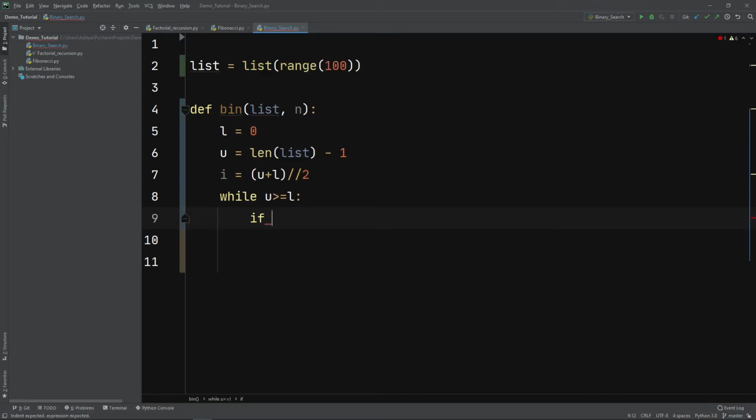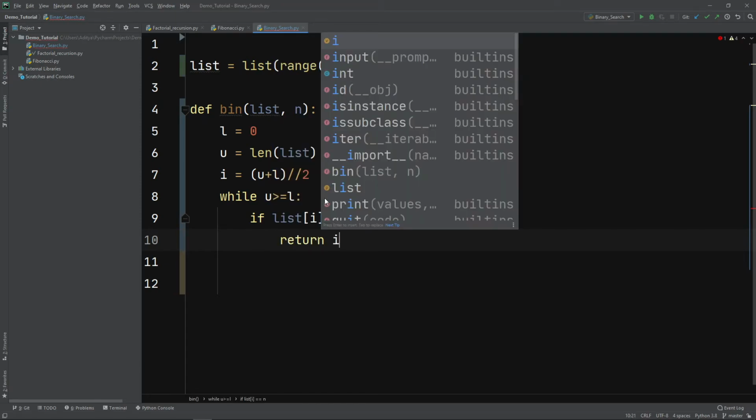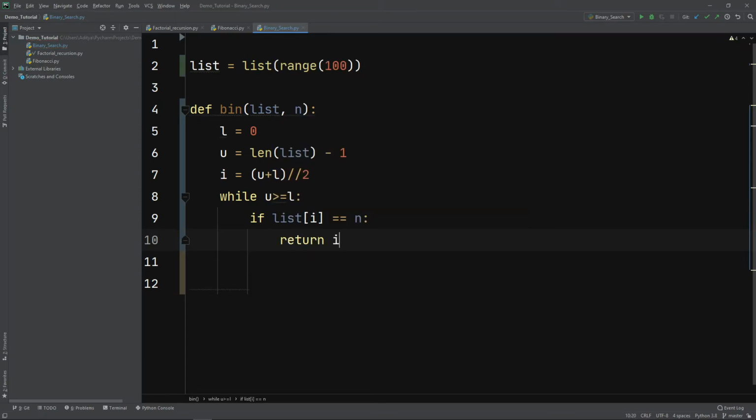The first case will be if the list at the index I is equal to the element that we are searching for. In that case, we will return the index number of the element that we are searching for, so we will return I. And there will be the second case, elif, and the second case would be if the list at the index position I is greater than the element that we are searching for.